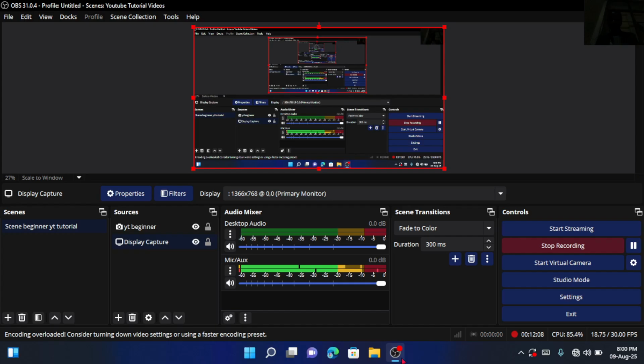Now, if you want to pause the recording, you just come here. As you can see, they are saying pause recording. Here you stop the recording.